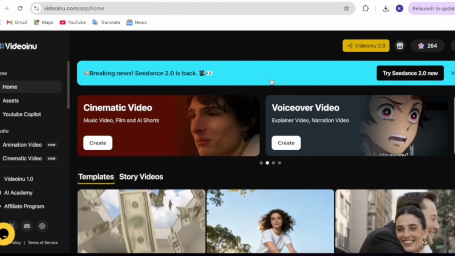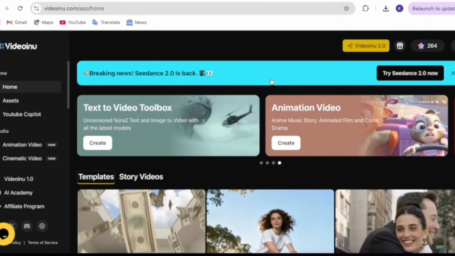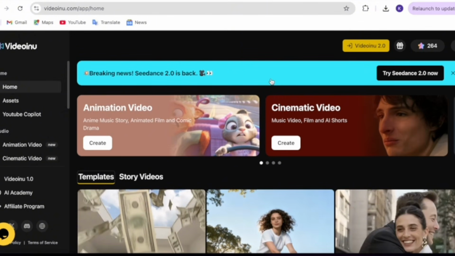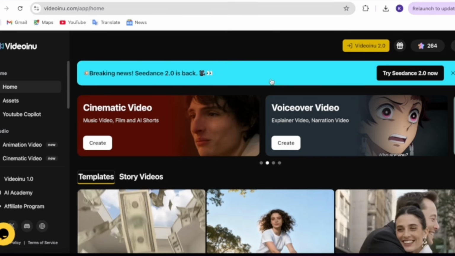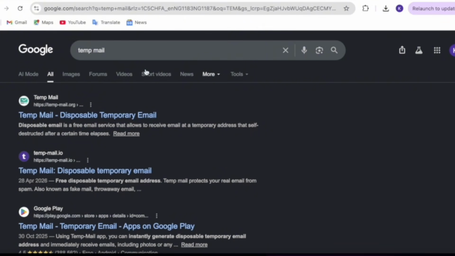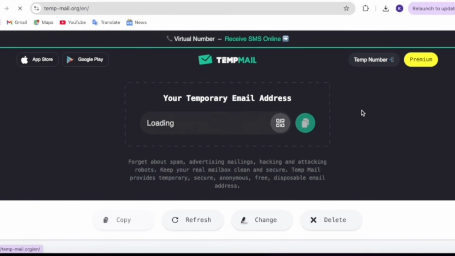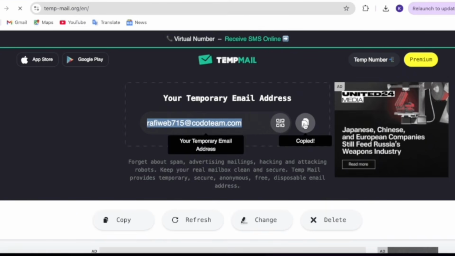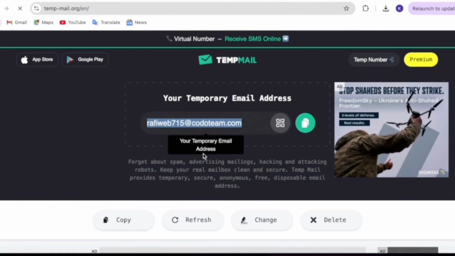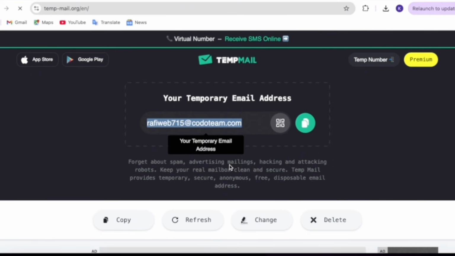Okay guys, so now let me show you how to get unlimited credits on this platform, so you can continue generating unlimited AI videos and images using Seedance 2.0 or any other AI model of your choice. All you need to do is go to this website called tempmail.org. Click on it. Once you tap on it, it's going to take you right here. Now this platform is basically going to give you a temporary email address. All you need to do is make use of the temporary email to create another account. You can create as many accounts as you can and use them for your video generation.